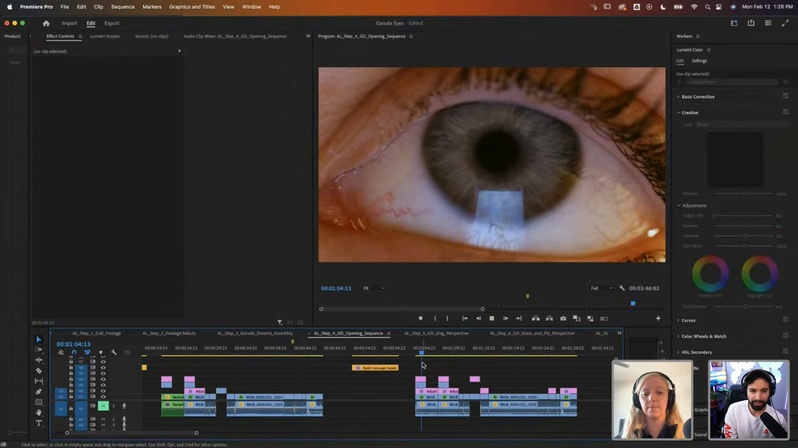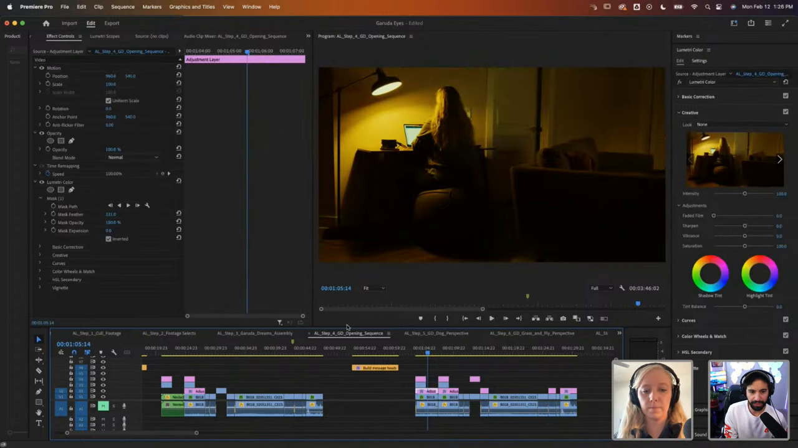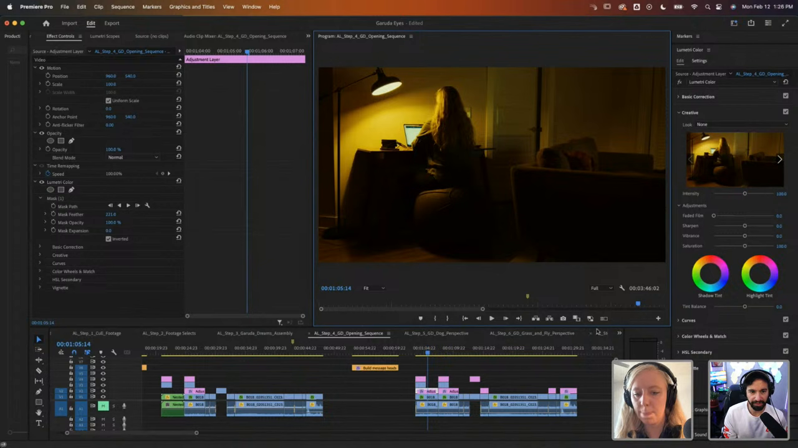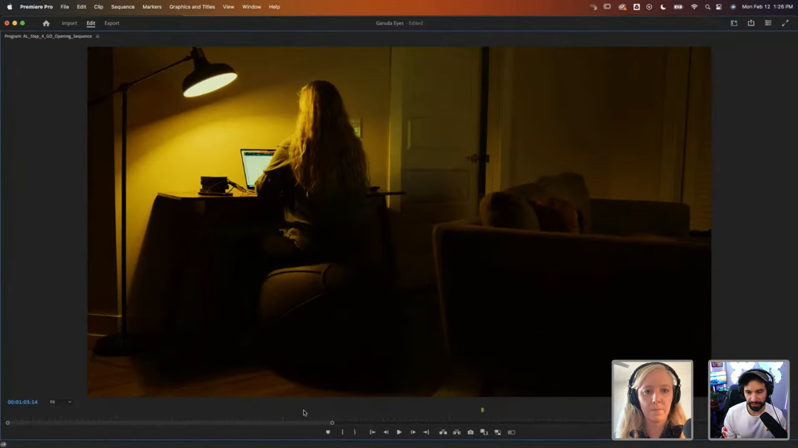Well, when you do that, can you make the program monitor full screen, please? Yes, hit tilde, right? Yeah, click on the program monitor, so it's got the blue, so click on that window. There we go. Now you hit tilde, which is right under escape, and it should blow it up for us. Okay. There it is. Awesome, thank you.